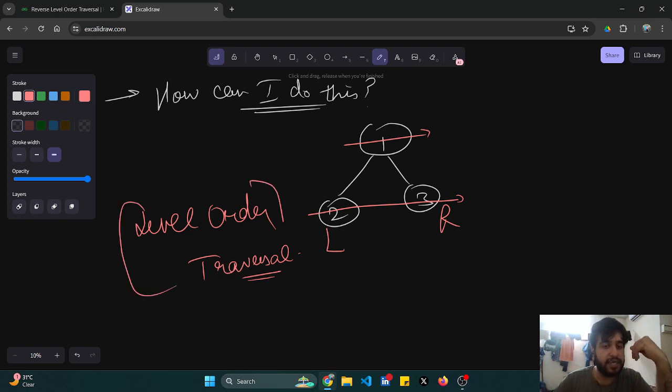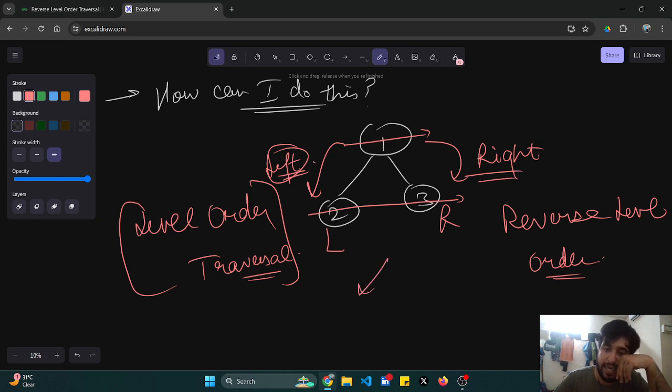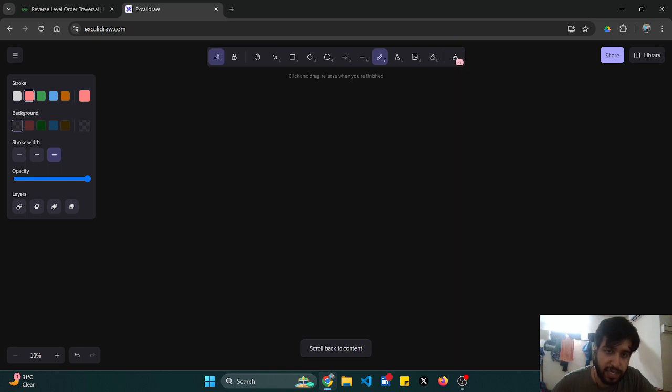So if I have to get the reverse level order traversal, what I can do is, instead of traversing the left node first, I traverse the right node first and add it to my answer, then I traverse the left node. At the end, after getting the whole vector, I'll simply reverse it, and then I will get my answer. How? I'll just tell you. See, this is my binary tree 1, 2, and 3.